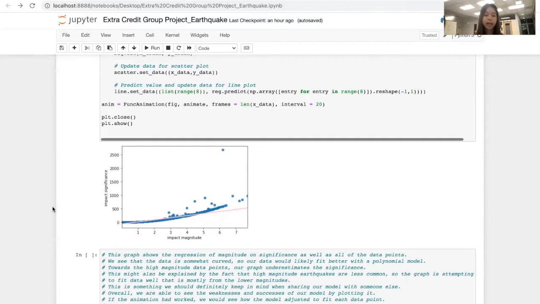We see that the data is actually somewhat curved, so our data would likely fit better with a polynomial model. Towards the high magnitude data points, our graph underestimates the significance. This might also be explained by the fact that high magnitude earthquakes are less common. So the graph is attempting to fit the data well that is mostly from the lower magnitudes. This is something we should definitely keep in mind when sharing our model with other people. Overall, we were able to see the weakness and successes of our model by plotting it.